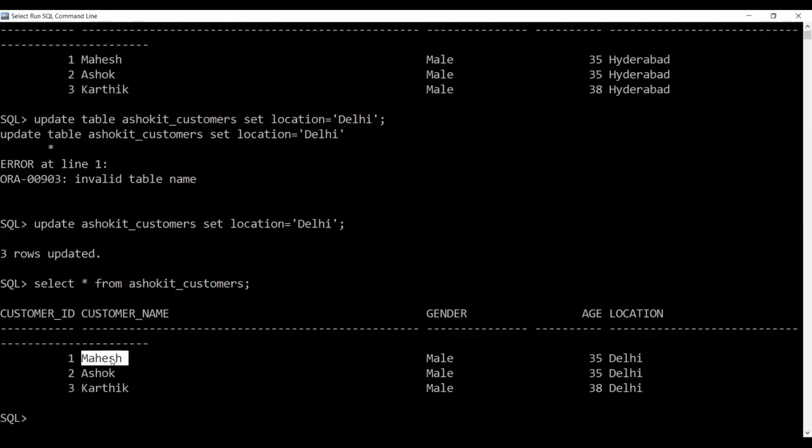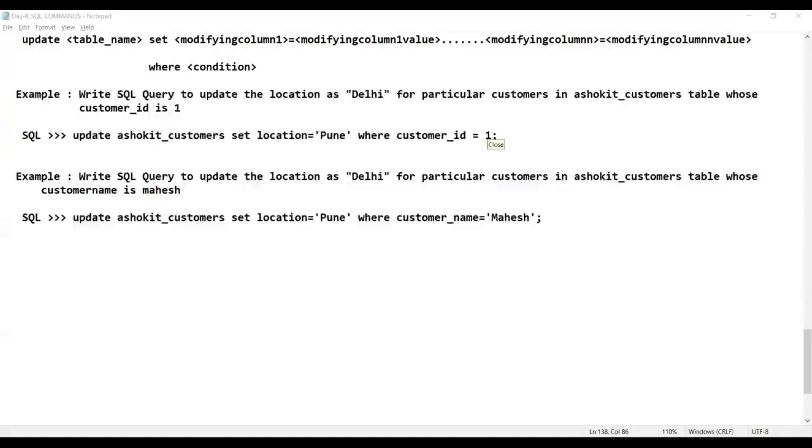So column names are case insensitive, but values are case sensitive, sir. Understand? So these are the things. Can I perform the update operation for 2 customer IDs at a time? Yes, you can do that. I'm going to talk about it in the future. For the time being, you just need to understand that based on the condition, you can update a particular row in the table, sir.